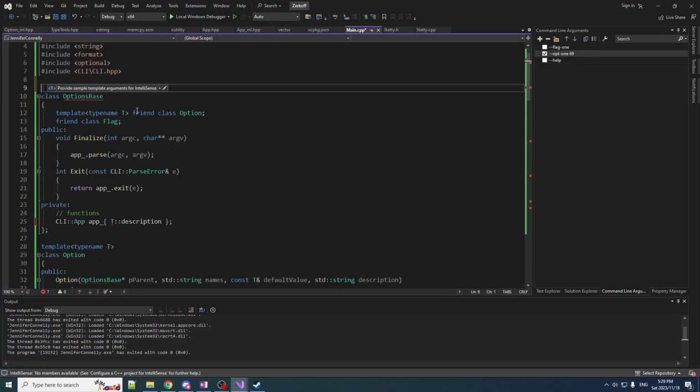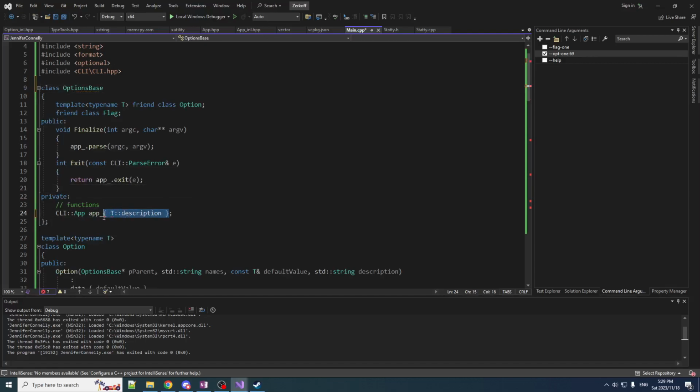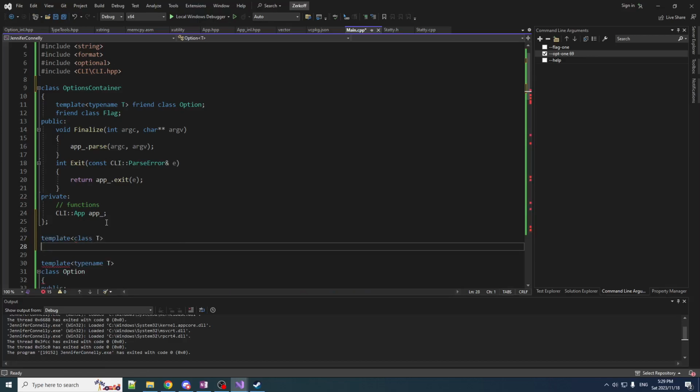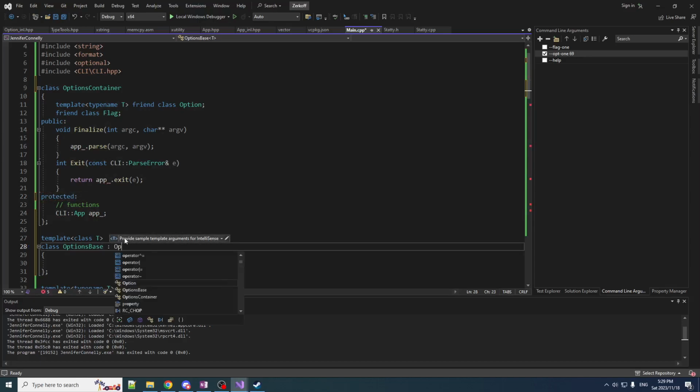We're not going to template this one. We're not going to initialize it here. We're going to call this one options container. Then we're going to do template class T, class options base. This is the one that we inherit from to create our actual options. And this one is protected so that the child has access to it.